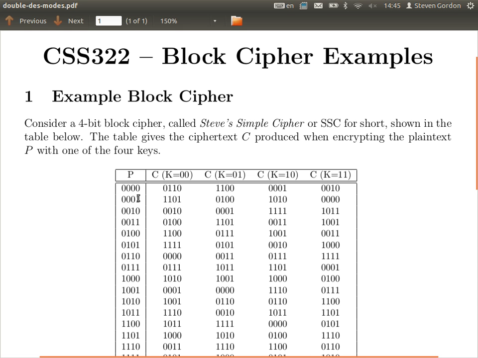This table, so I've made up a cipher, and all the cipher does, remember, is take some plain text and produce some ciphertext given a key. Okay, let's go through our example so we can move on to the last topic on block ciphers. Here's a cipher that takes a 4-bit input plain text and produces a 4-bit ciphertext output, and it takes a 2-bit key. Okay, block cipher.